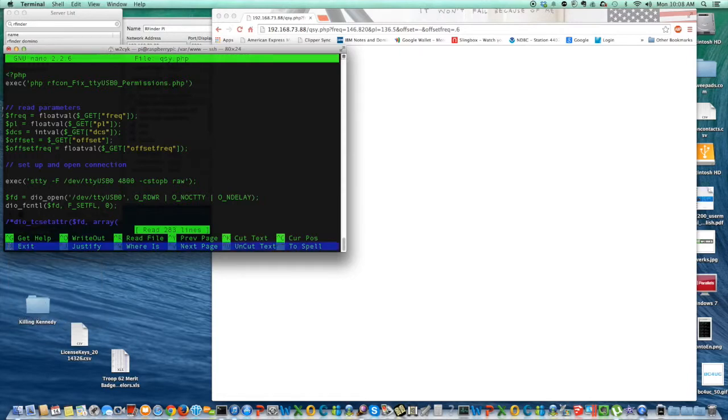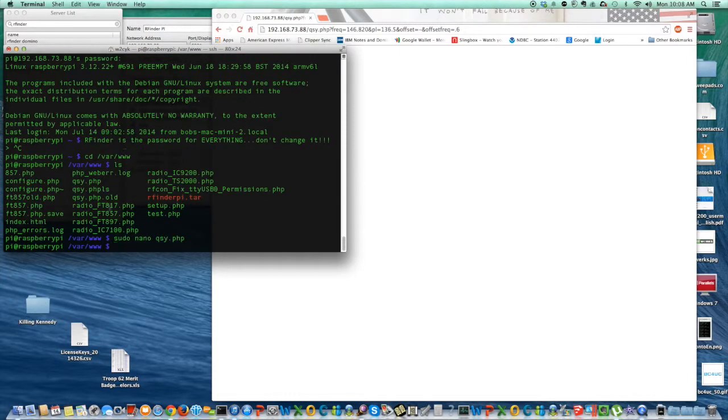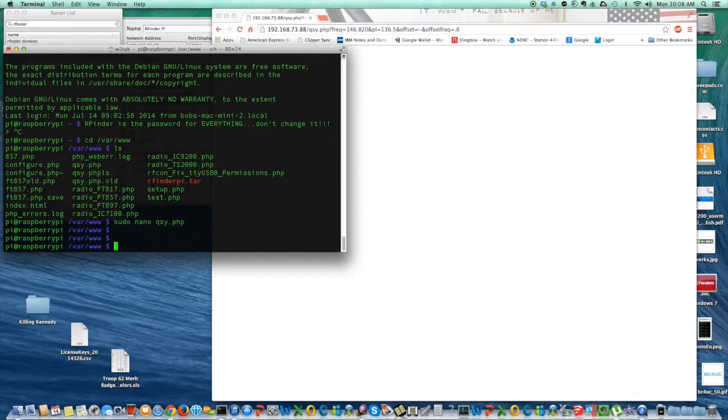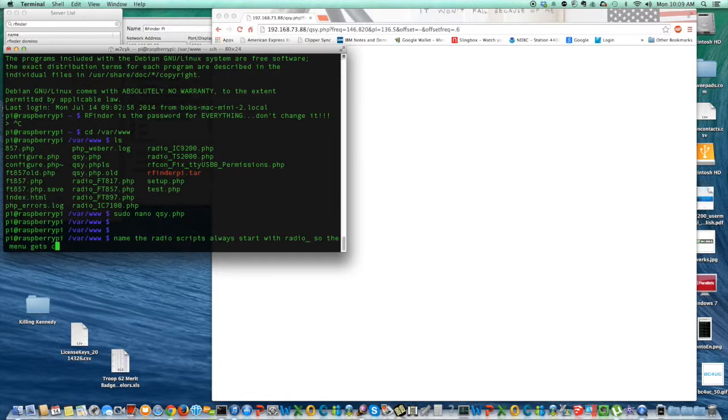So we're just going to exit out of Nano, and I think that's all I have left on this. So, oh, no, this is important. When you create a new script for a radio, always precede the name of the file with radio in lowercase, underscore. And this way the menu on the web interface always knows to add a new script automatically when you bring it up. So this way we don't have to mess with menus and stuff like that. It's very easy to add a new script.